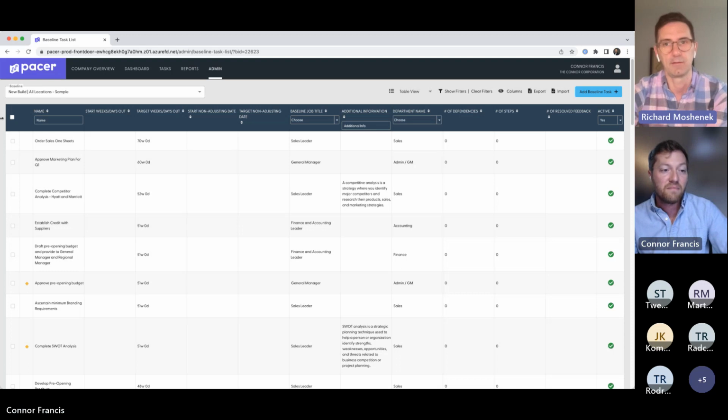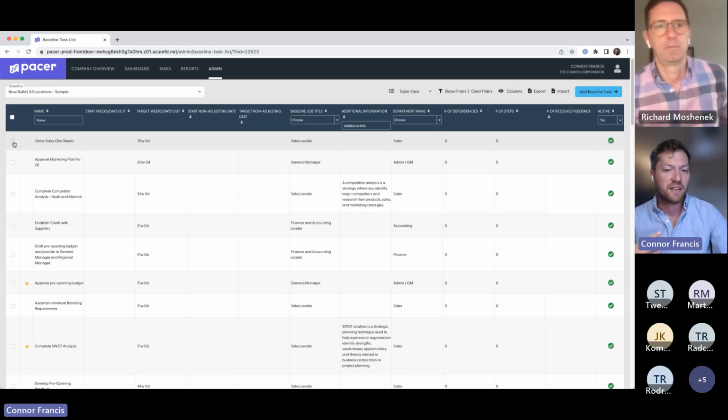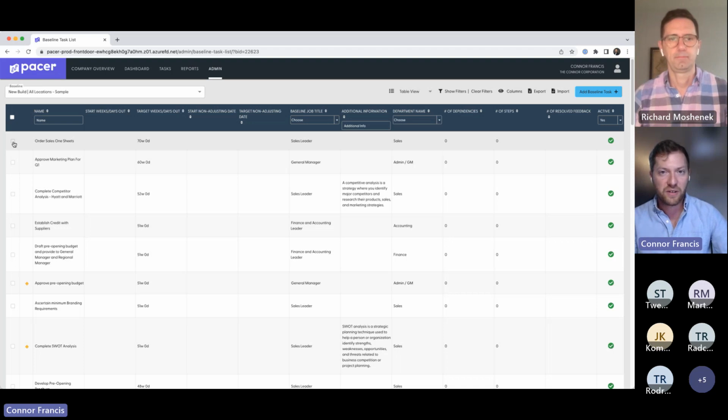You could have one task that's already existing in the baseline that you want to inactivate, and then create a new task that's going to be applicable to the new locations only. Yeah, that's definitely fair. And this is a great example of an advantage you have using Pacer over Excel, or other competitors: the way that you can manipulate and massage the baseline while people are still continuing to work on it.